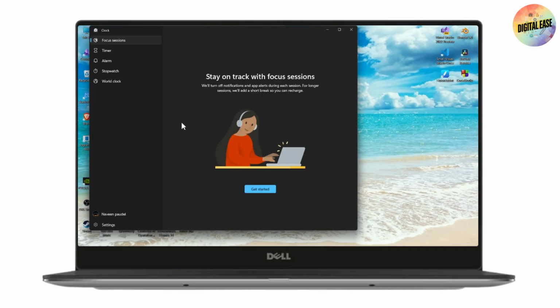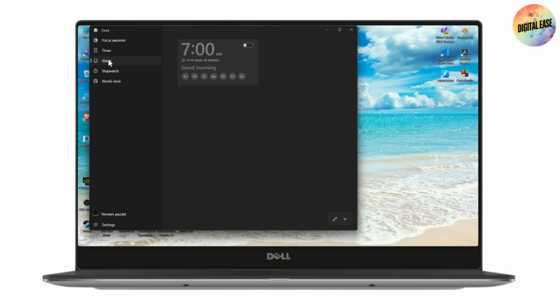Open the application. Now, after opening, here on the left side, you will have the alarm section. You need to click on the alarm and then you need to turn it on. As you can see, it says you need to change your notification settings to ensure that your alarms occur as expected. Go to change notification settings, which will be on the right side.